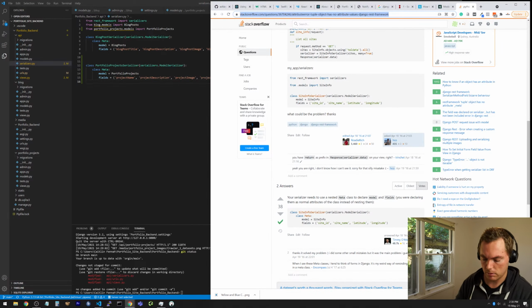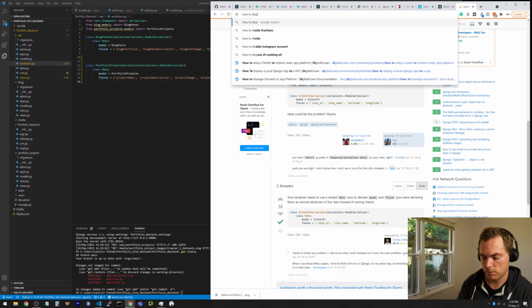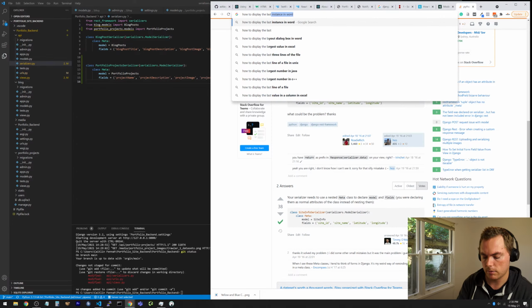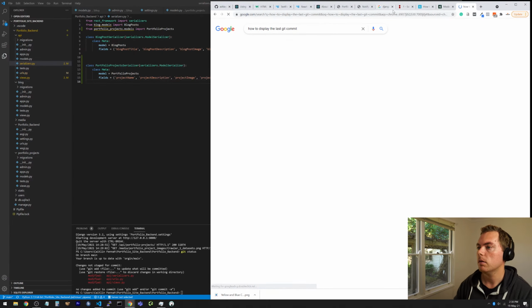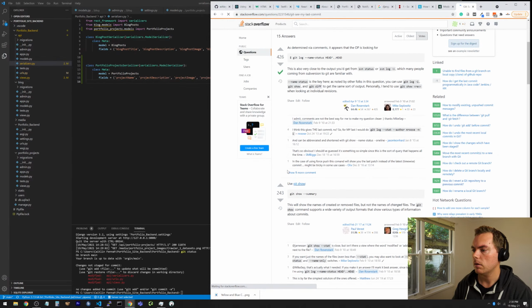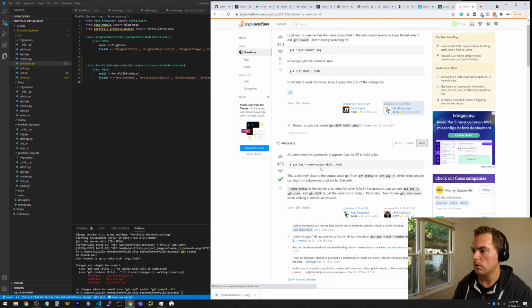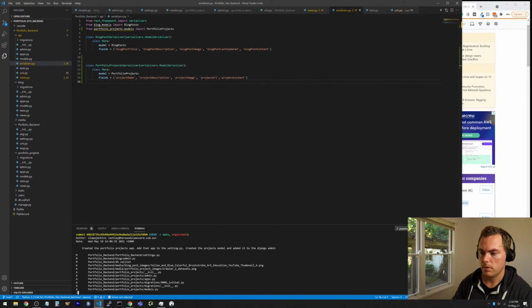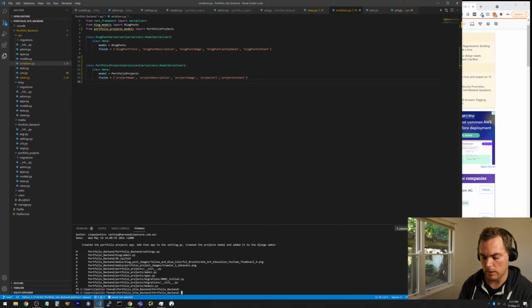How to display the last git commit, and viewing the commit history, see my last commit, git log. Create a portfolio project app and added the app to the settings and created the model. Okay. Quit out of that.